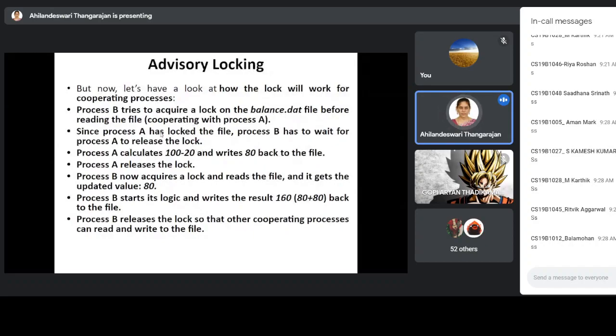So here both the processes are cooperating processes now. A already locked the file. Process B also wants to acquire a lock on the same file, which means that it is a cooperating process. So now process A accesses the value 100, subtracts 20 and writes 80 back to the file, then releases the lock. Now process B acquires the lock, reads the file, updates the value of 80.